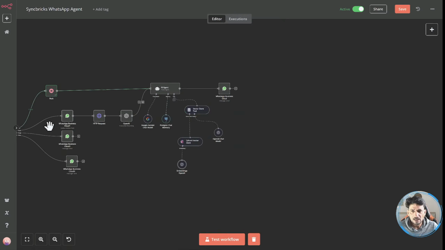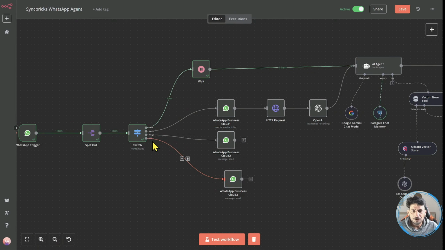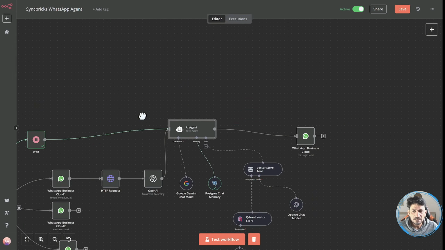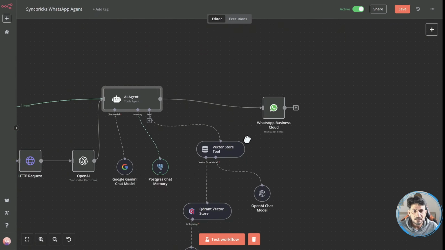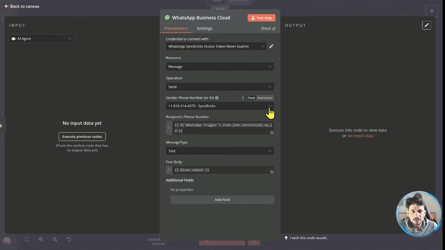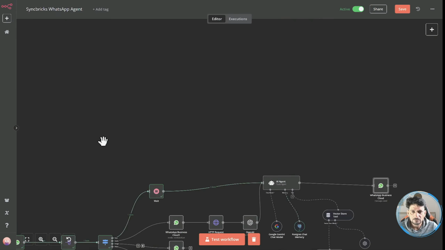Whatever question is asked by the user from WhatsApp, if it is an image or video, it will simply send the response back that I'm not able to respond to you on that. But if it is audio, it will be transcribed and then sent to the AI agent. And if it is simple text, the text will come directly to the AI agent. And finally, once it is done, the WhatsApp Business API is used here to send the message back to the user.